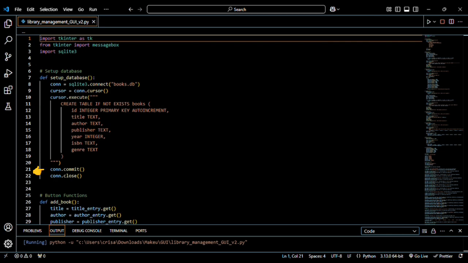This saves the changes to the database, ensuring the table is created. Finally, we close the connection to free up resources. It's always good practice to close a database after completing operations. This function ensures that the database and its books table are ready to store book records before the application starts running.